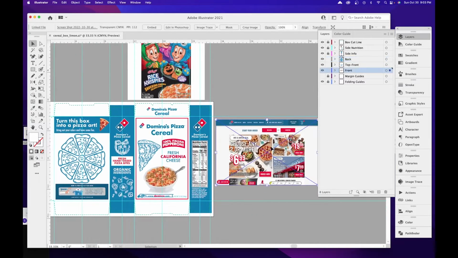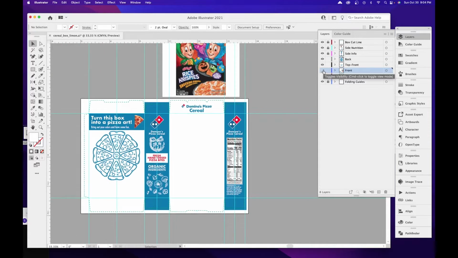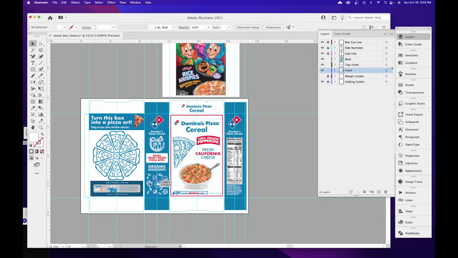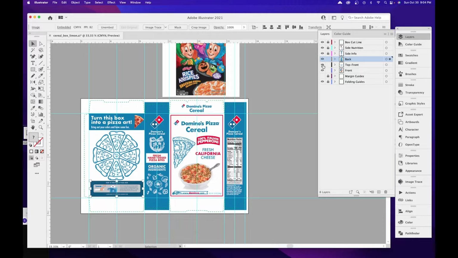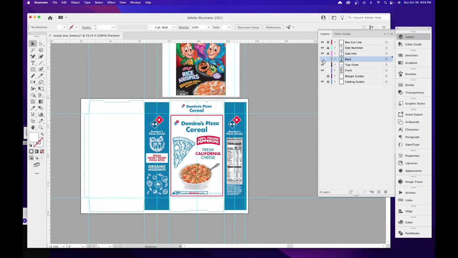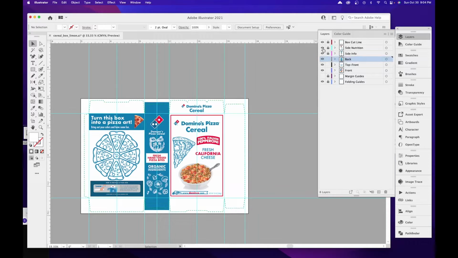Let me go ahead and delete this page now. Make sure everything's in the right place. So our front, so this is not in the front, so let me select it and drag it to the back. Turn front off and on. That's good. Top front, all my back elements. Side info is good. Side nutrition is good.